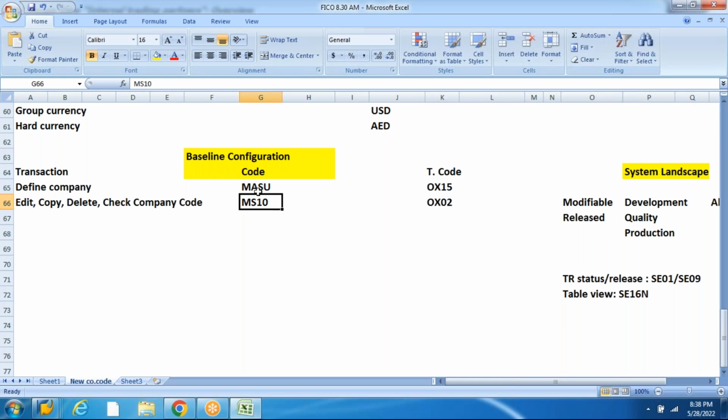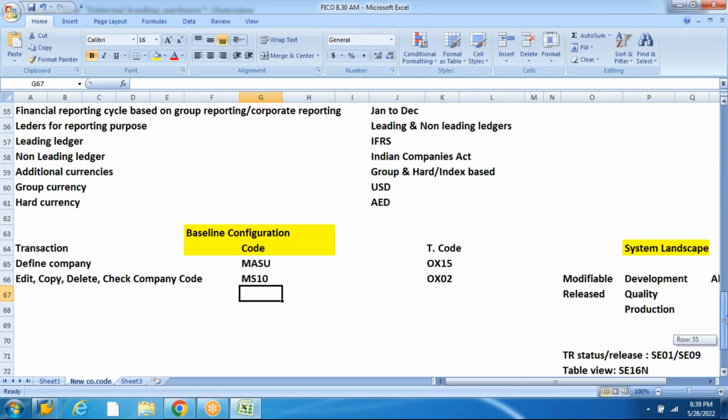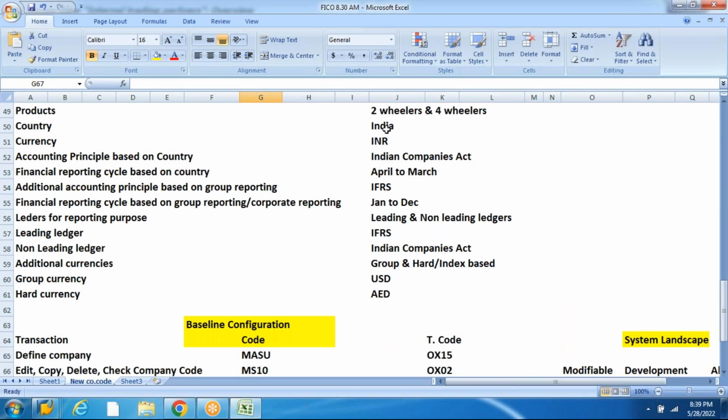Or I can also create MA01. But we normally do not recommend 01. Do not follow 01 because this company is created from which country? This company code, Maruti Suzuki, we are creating from India. There is no surprise that you may add one more company code in India.